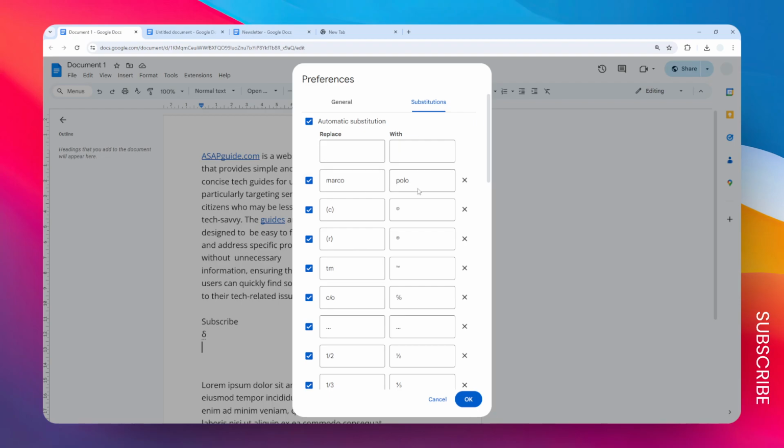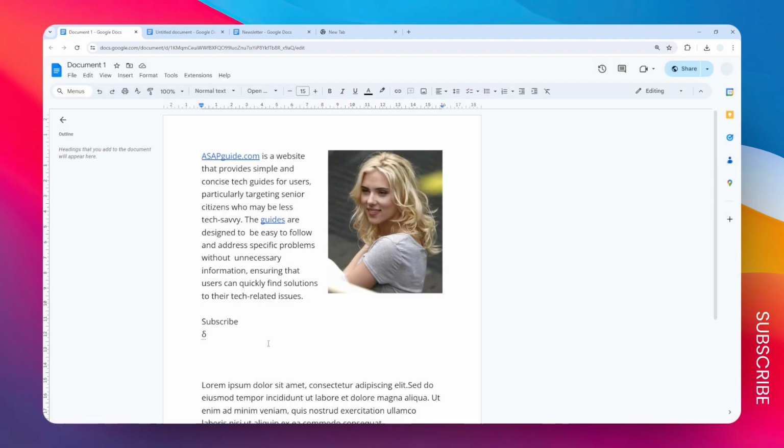You see now it's here, and when you click OK, let's try that keyword. The keyword is Marco, and when I press space, it will turn into Polo. So that's the beauty of this feature. It will speed up your workflow.